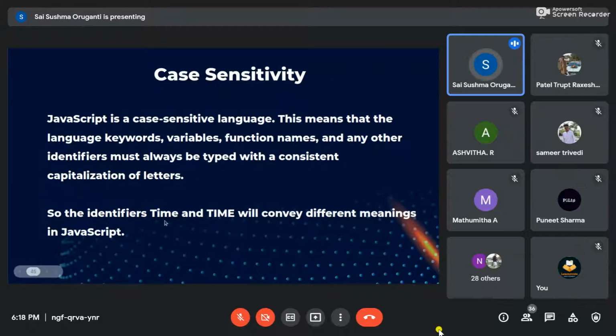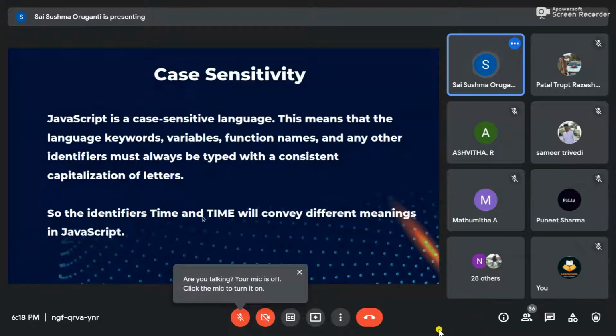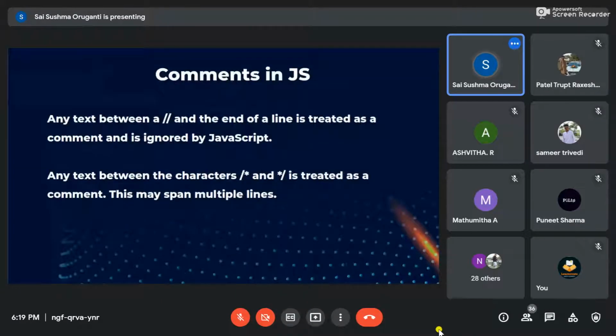See here, there is the example. The identifiers, for example, time. This is time, and time will convey different meanings in JavaScript. This is time and this is time. But this is the variable, this is the inbuilt method. So these two are different things. Although the meaning is the same in English, in JavaScript it's different. It's case sensitive.